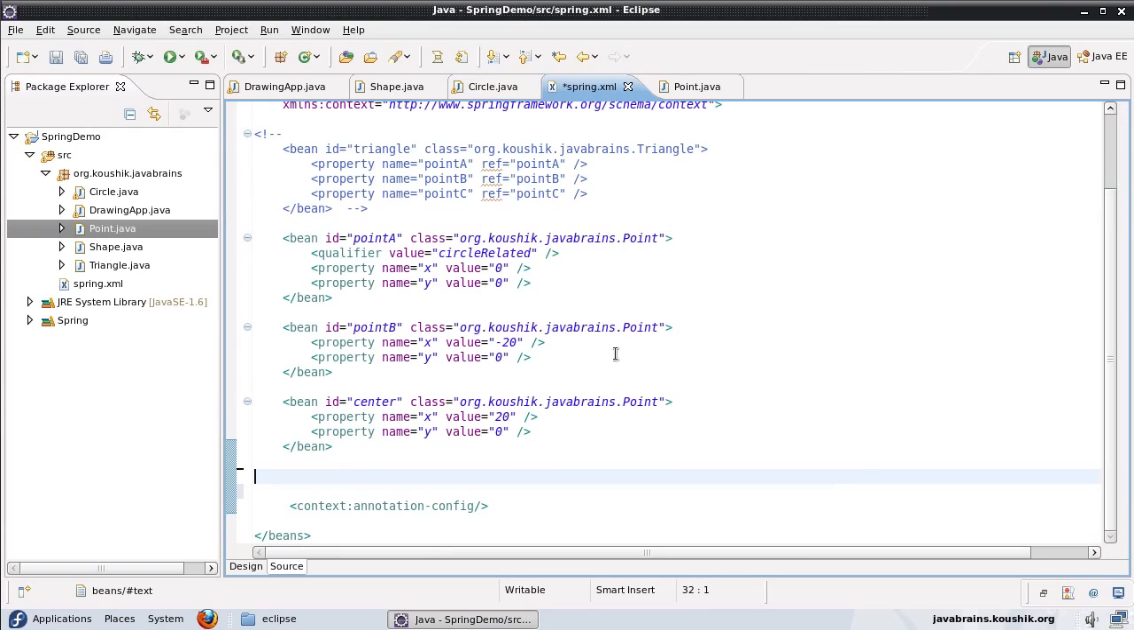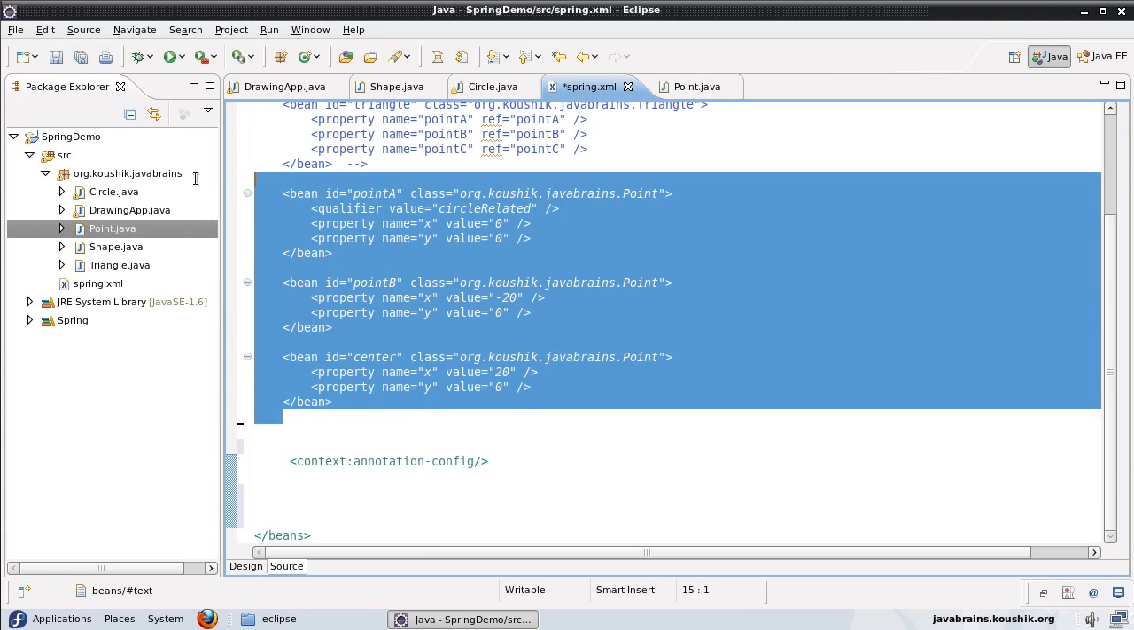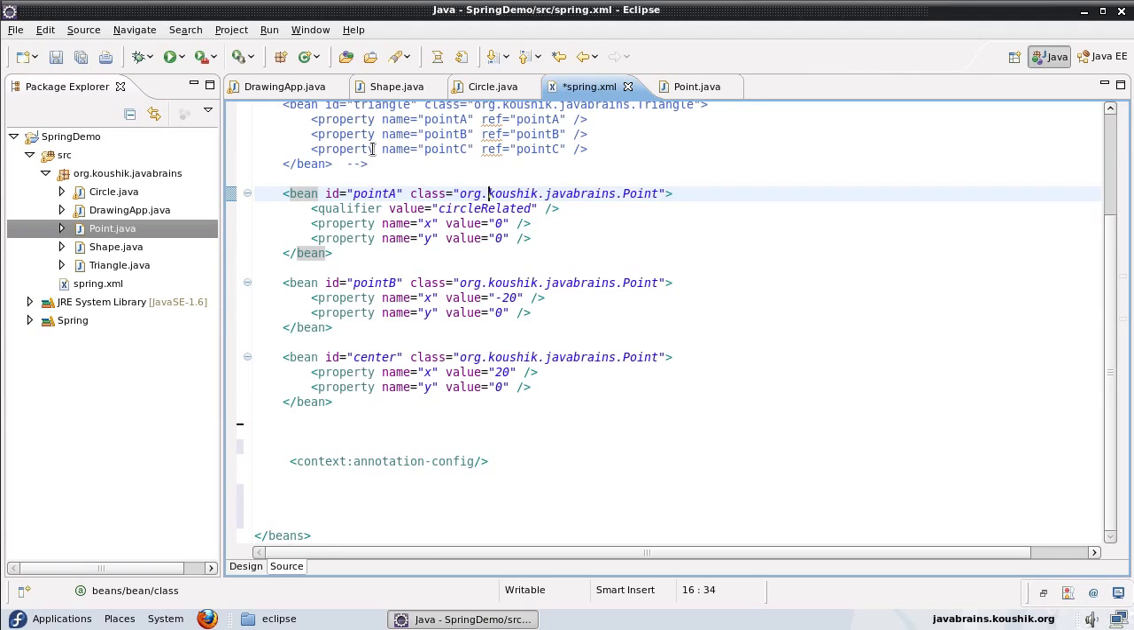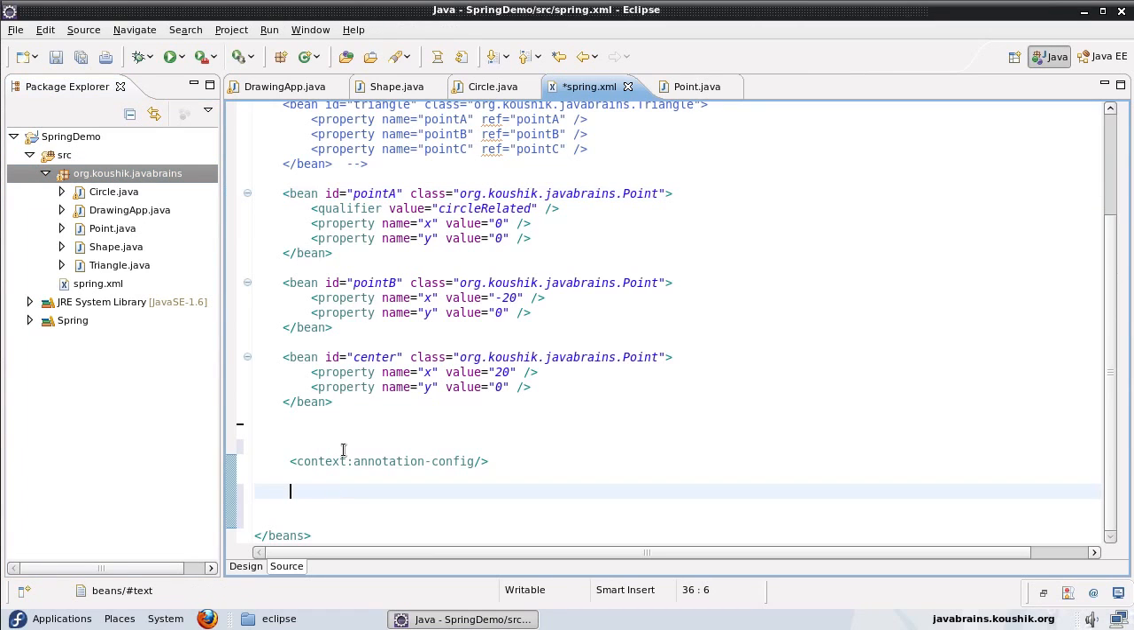But then there is one other thing we need to add in the Spring XML. Spring needs to know that you have beans inside your code that it needs to look for. So not only does it have to look for all the beans that you've defined here, it also has to look for all the beans inside your code. It has to look for annotations. So we need to ask Spring to scan through all our classes and then identify what annotations mark certain classes as beans.